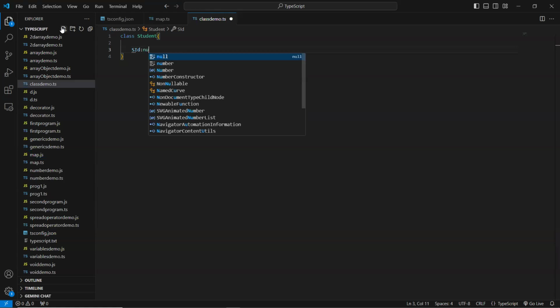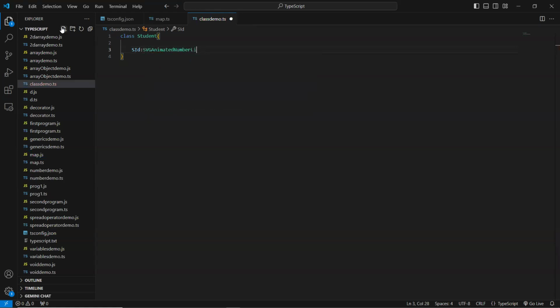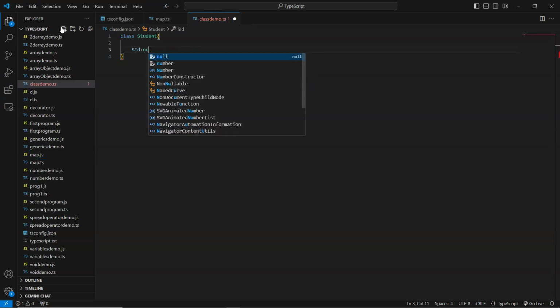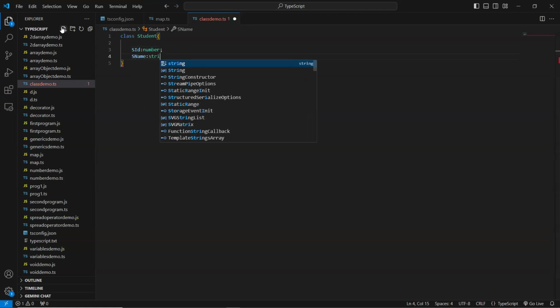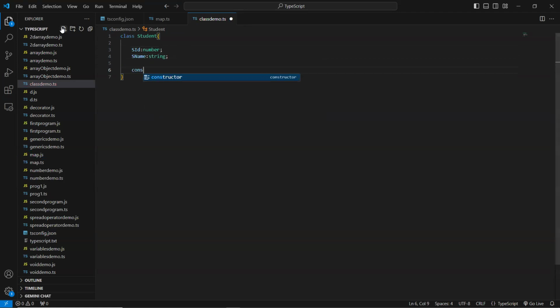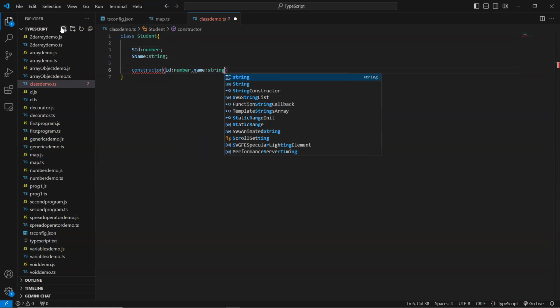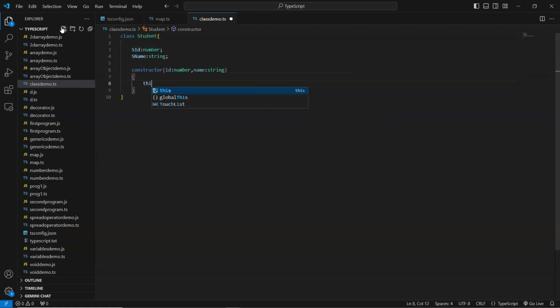First parameter is a number, SID, and SName, this is of string. Constructor, I'm going to have it with ID and name parameters I'm expecting. Once it is received, I'm going to just say this.SID equals ID and SName equals name.